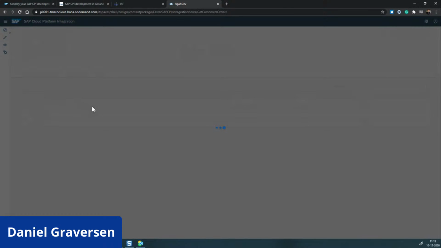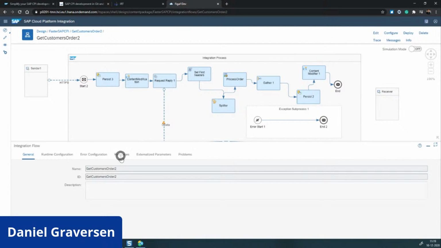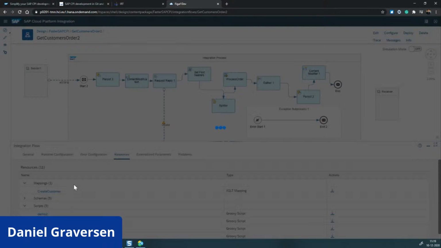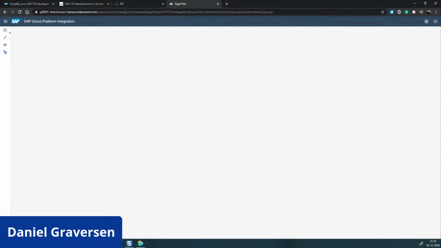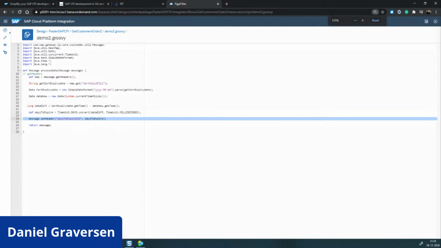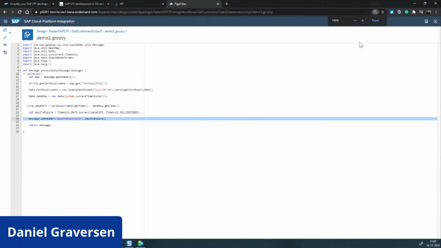Yeah, CPI is working here. Then if we look at the resources, we can see that all the resources that we have here are a part of it. So if we look at the demo 2 script, we can see that the header has been updated as we wanted it to be, from our repository. And that means it simplifies the process and makes it easier for you to develop.